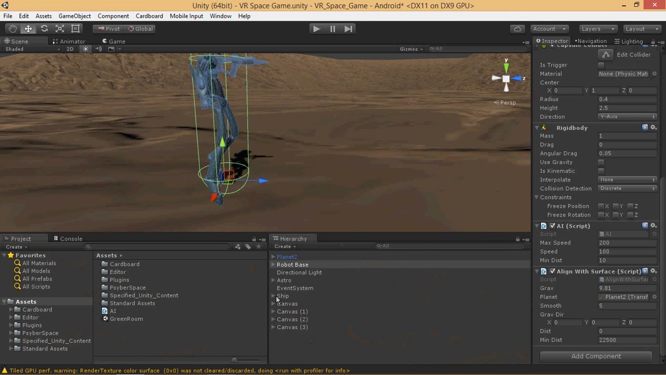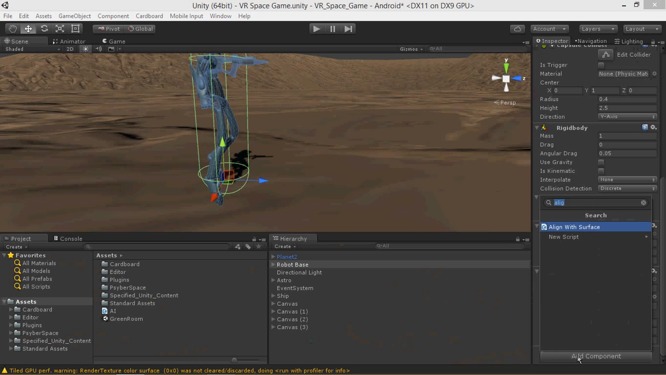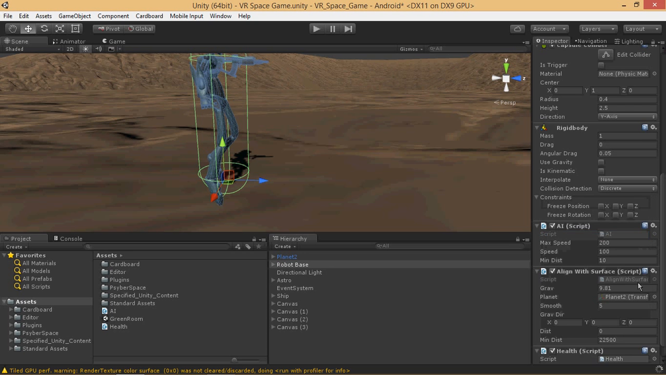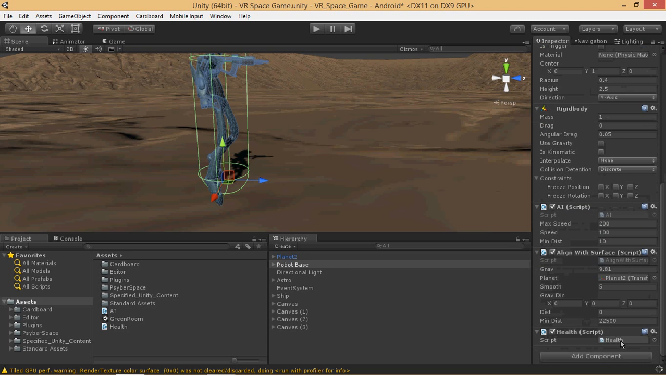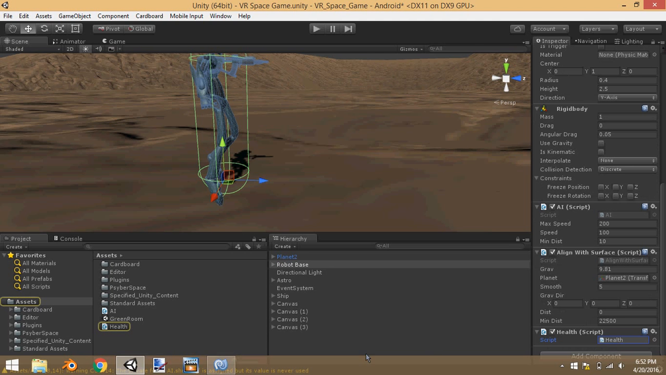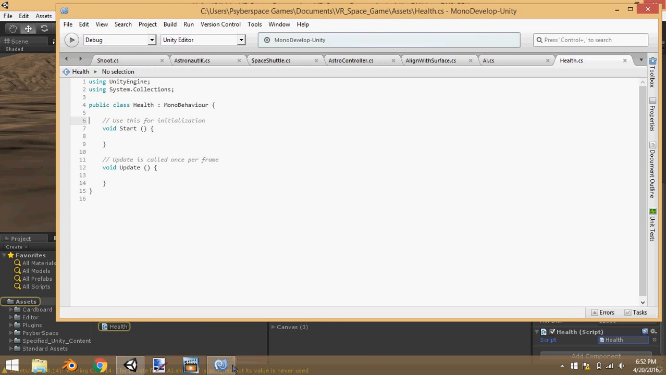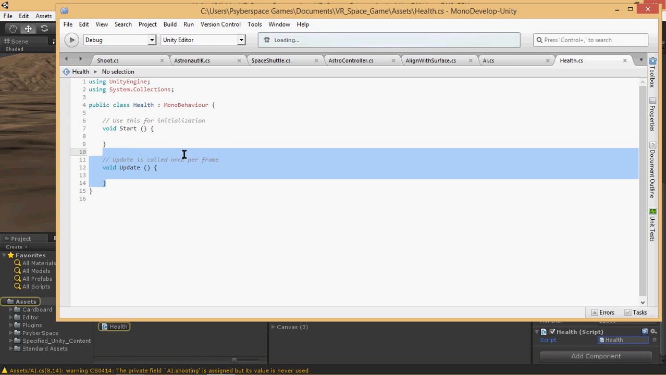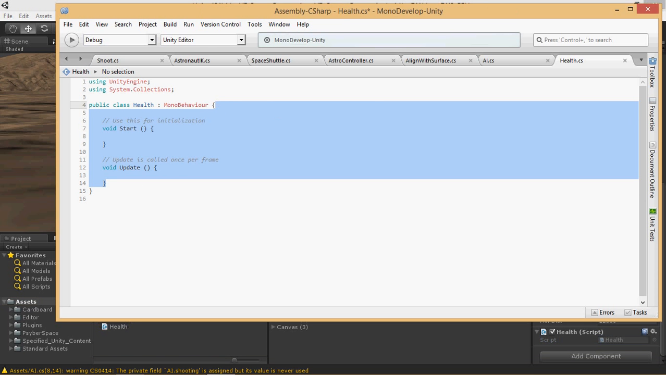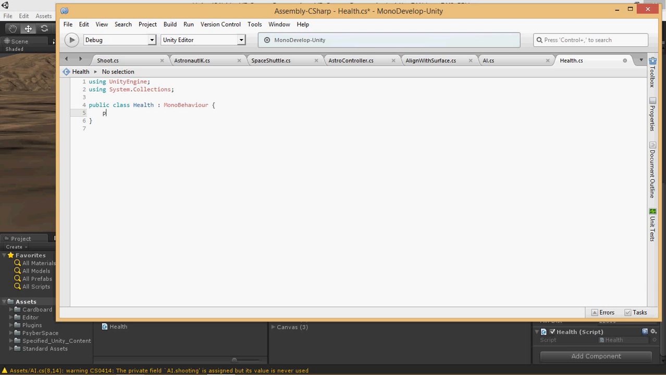One more thing I want to add to him is a health component. That way we can kill him and stuff. So go ahead and add a component. Call it health. And then open it up. Let's just create a public float here. We're going to call that health.